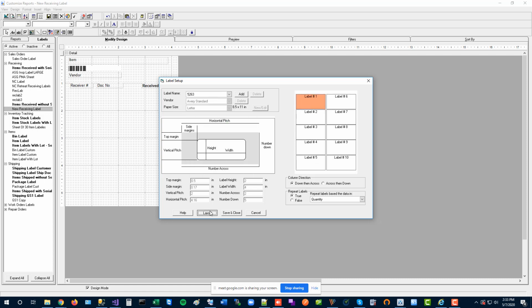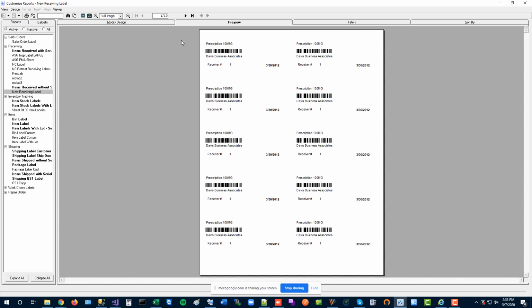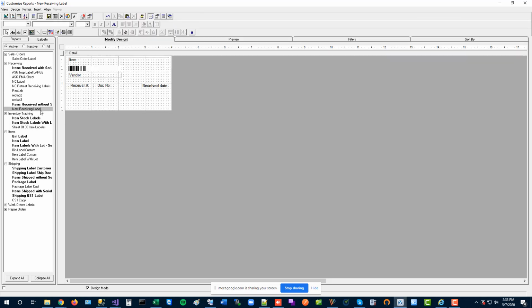And as soon as I pick one, it's going to resize it to match that particular size of label, right? And there's what my label might look like when I pick that particular format.